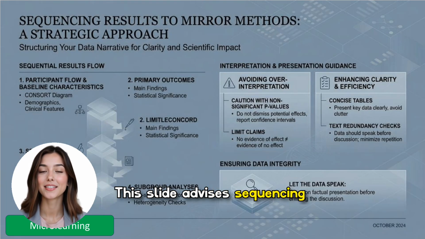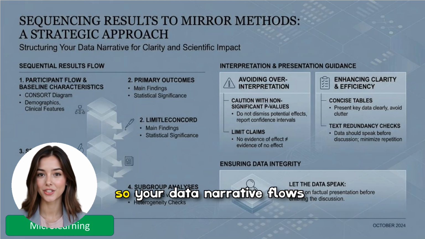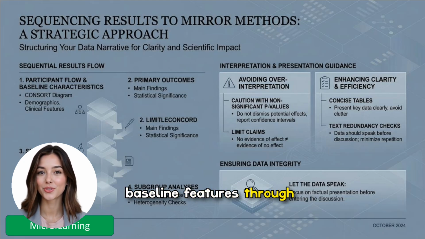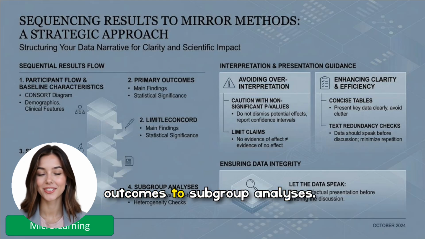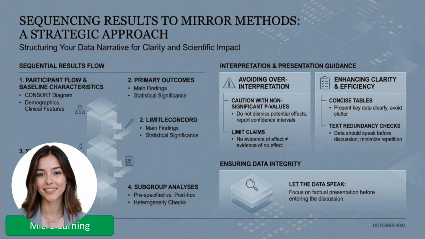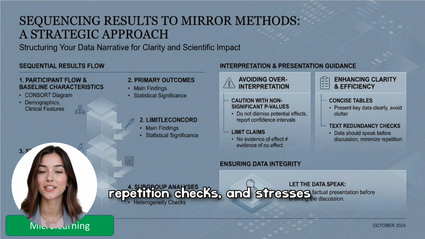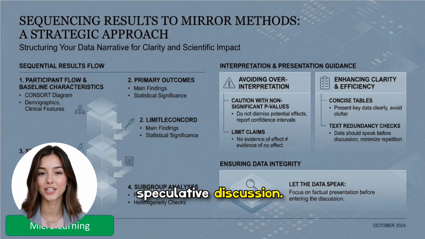This slide advises sequencing results to mirror the methods, so your data narrative flows from participant flow and baseline features through primary and secondary outcomes to subgroup analyses. The guidance warns against over-interpretation of non-significant p-values, encourages concise tables and repetition checks, and stresses the principle of letting the data speak before launching into speculative discussion.